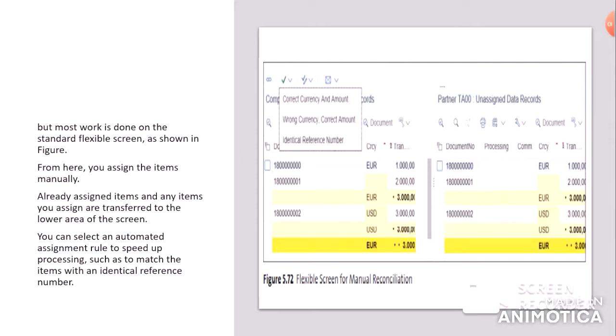Yeah. So there is a little bit of difference between the partner. Most of the work is done on the standard flexible screen as shown in the figure. From here you assign the items manually. Already assigned items and any items you assign are transferred to the lower area of the screen. You select an automated assignment rule to speed up processing, such as to match the items with an identical reference number.